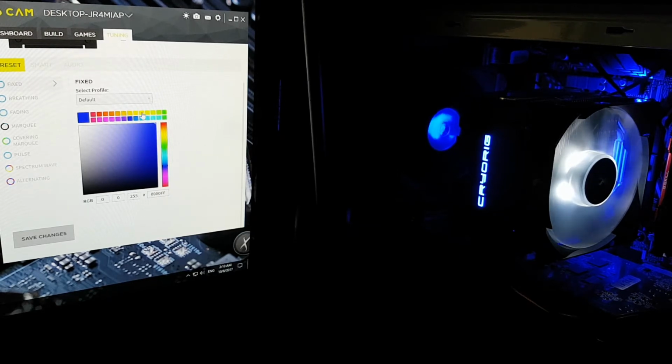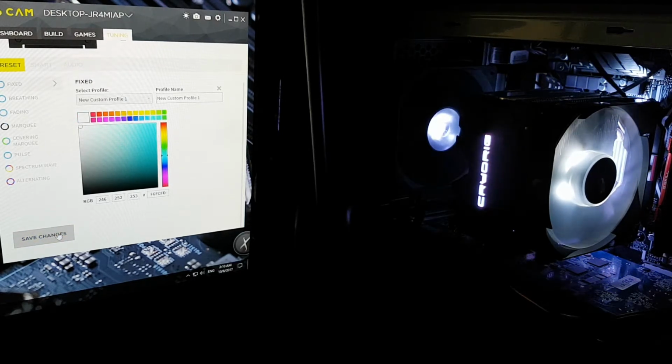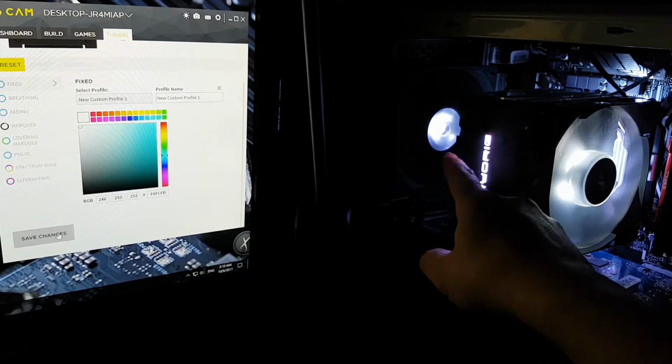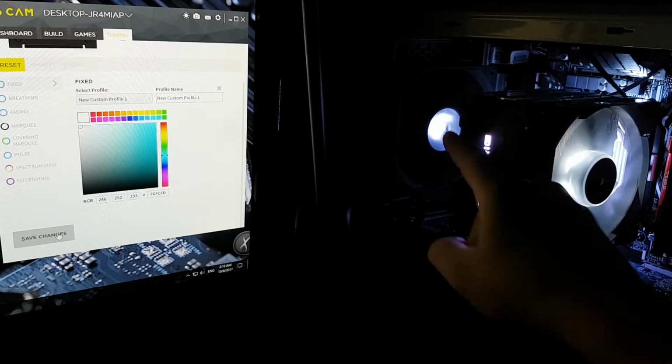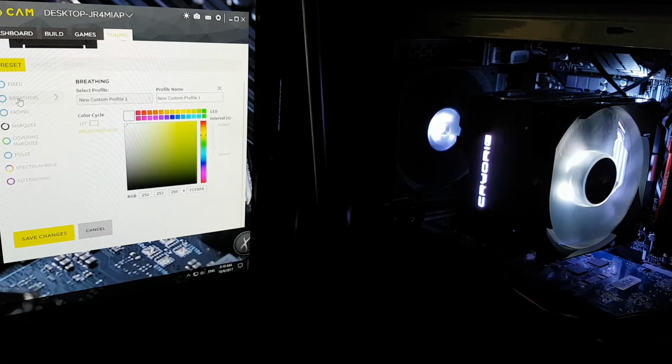Okay, we change the color to this one. Save changes, and voila! Color change again. Alright, we change to white or close to white, and that's what you get. Alright, so if you look at this part, this is just a reflection from the rear fan. Okay, yes, there's a reflective label there.